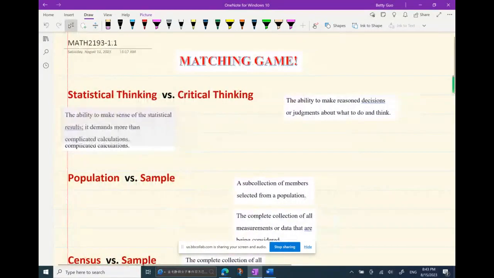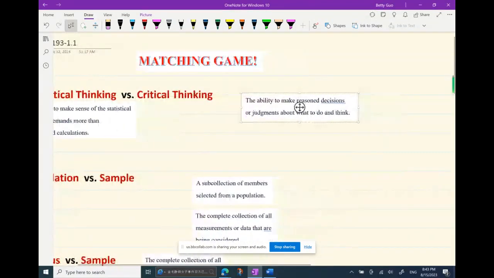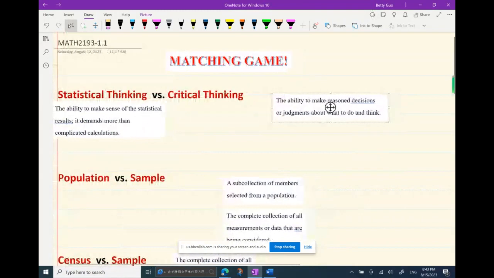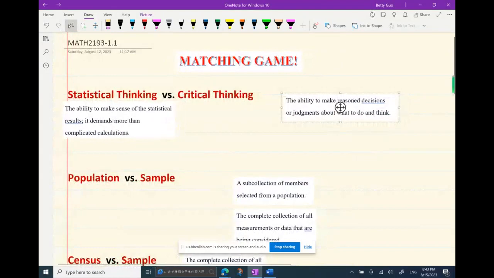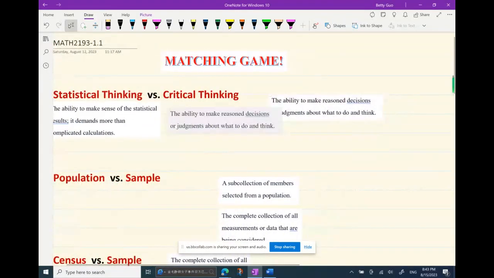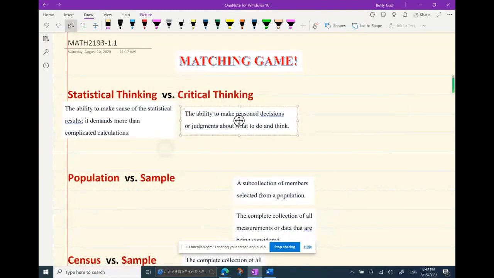This one goes to statistical thinking, right? And this one goes to critical thinking. Critical thinking is a broader concept, and statistical thinking is focused on statistics. Statistical thinking involves critical thinking, and it mainly refers to the ability to make sense of the result from your statistical research.